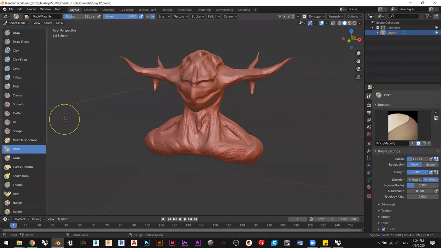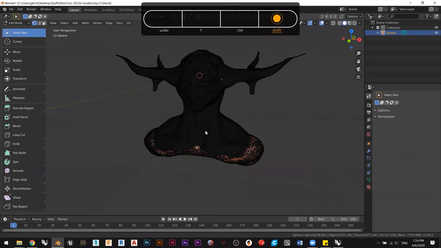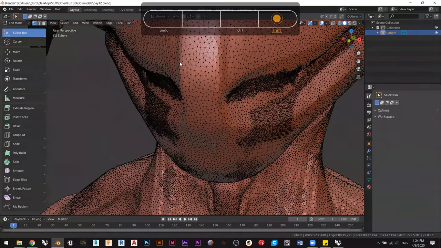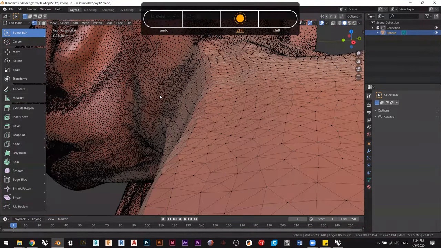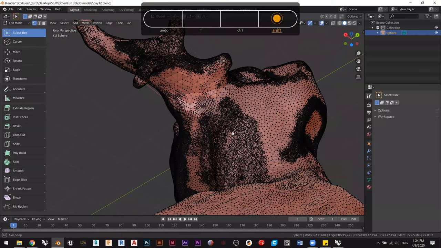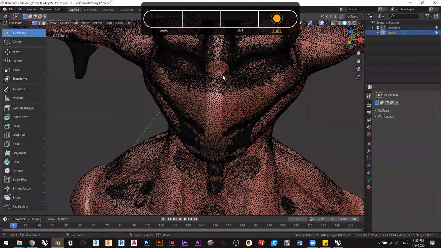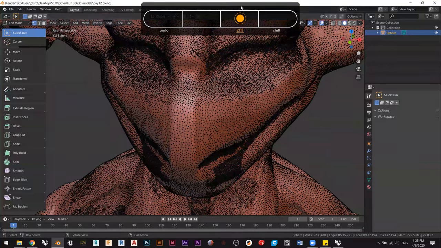So I'll hit Tab. Tab changes my sculpt mode to my edit mode. You can see here in the top left corner, now I'm in edit mode. And if I zoom in, you can see all of the polygons that I'm working with. Here in the back, not a lot, but in the front, there's quite a few. And in most cases, I don't need this amount of resolution. It's unnecessary to have that much.